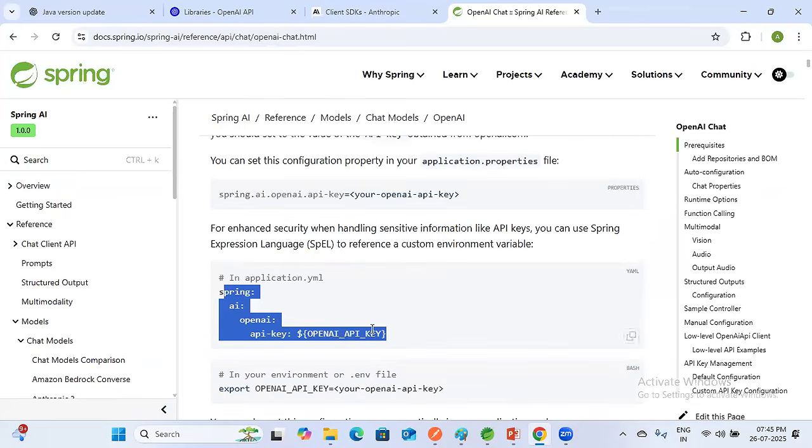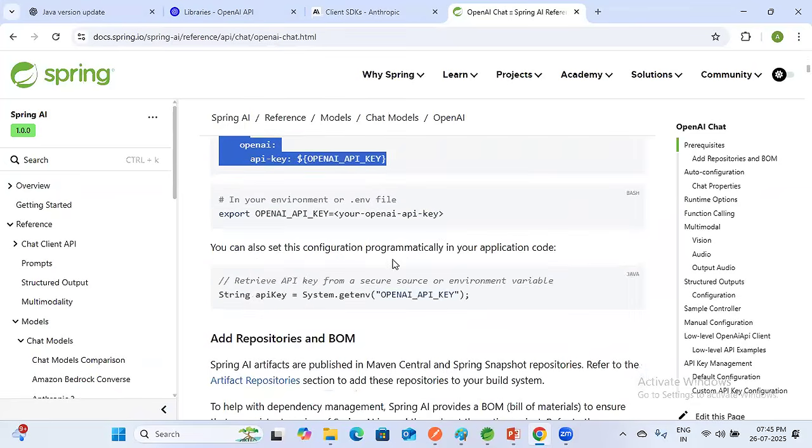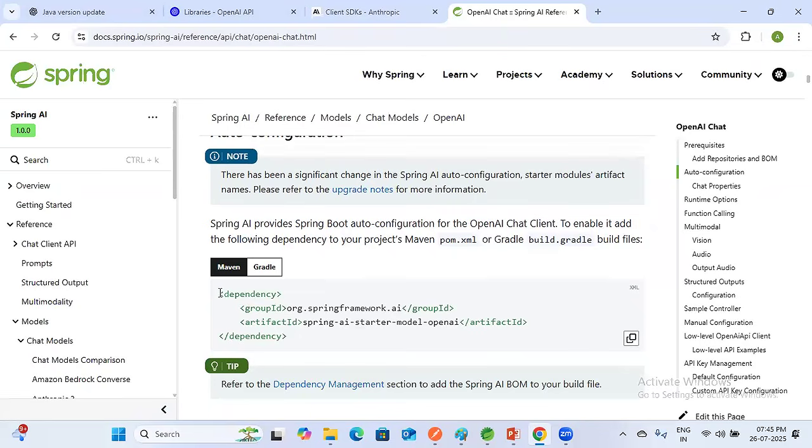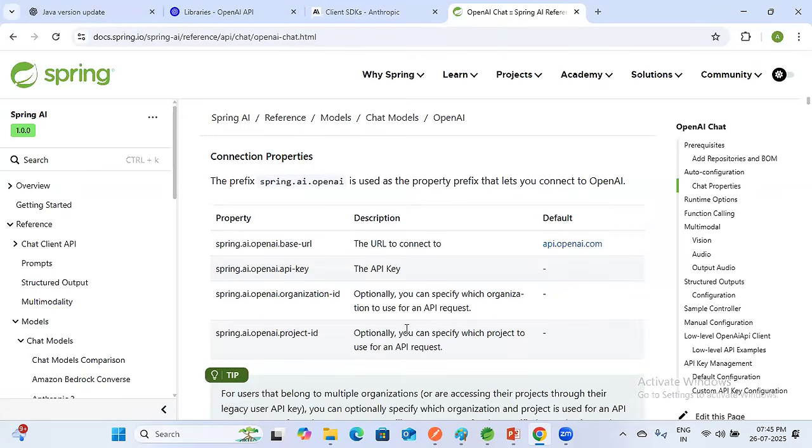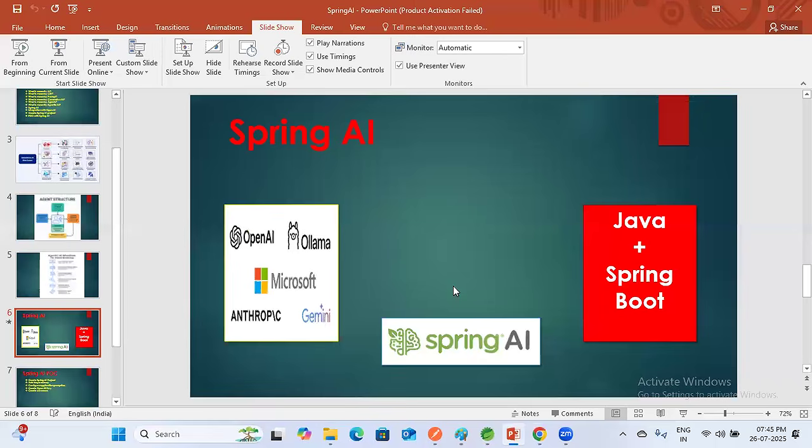We are going to learn how to generate the API key, and also which dependency you need to add. So that's why Spring AI came into the picture. If you want to add AI functionality in your Spring Boot application, definitely you can go with Spring AI. Hope everyone is clear why Spring AI came into the picture.